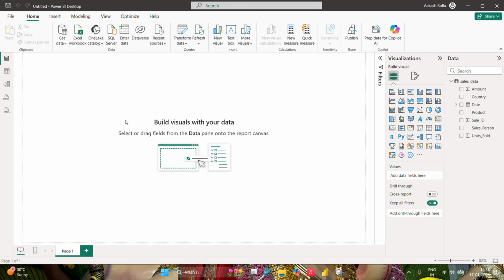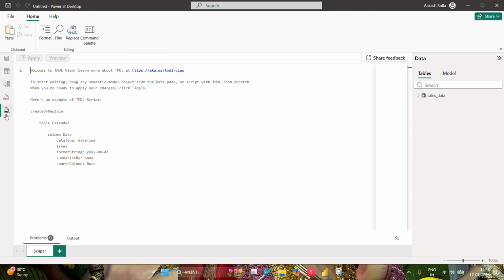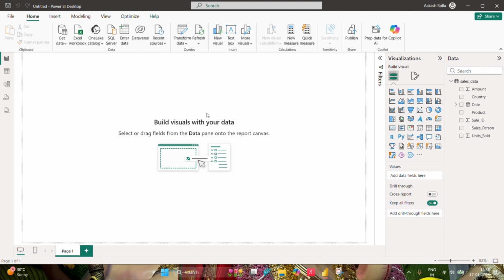Let me quickly explain what you are seeing on the screen. On the left side, you have different views. This is called report view. This is table view. This is model view. This is DAX query view. And this is TMDL view. For now, let's stay on report view because that's where dashboards are built. On the right side, you see all the visualizations. These are the charts and visuals you can create. Below that, you see field views. These are the columns from your dataset. This is the most important idea to understand. You don't write code here. You drag and drop fields to create visuals.